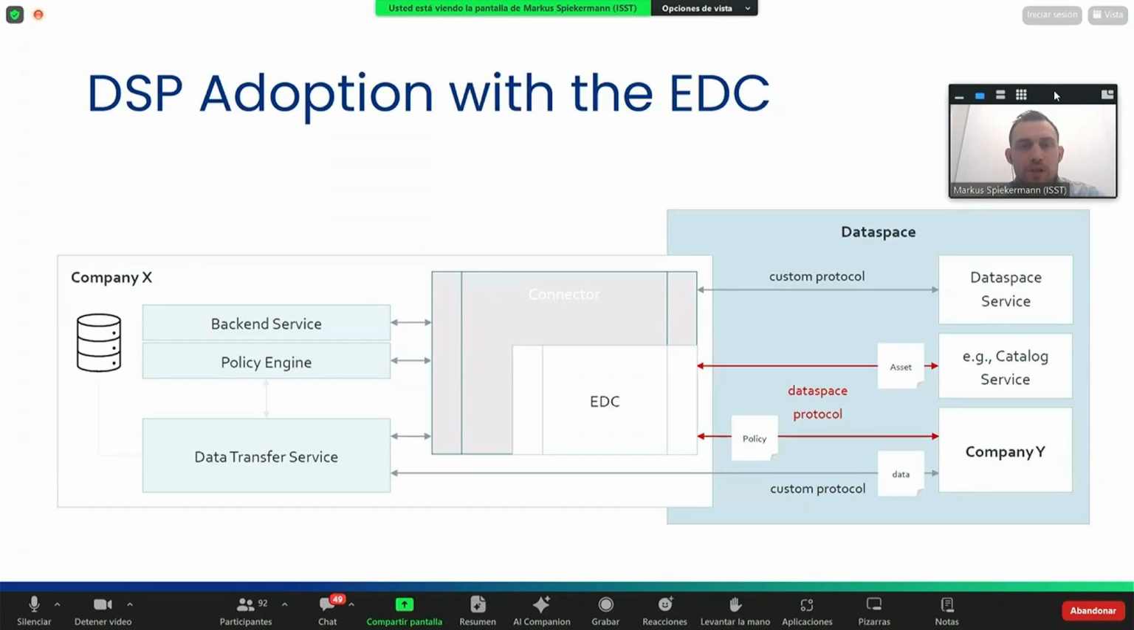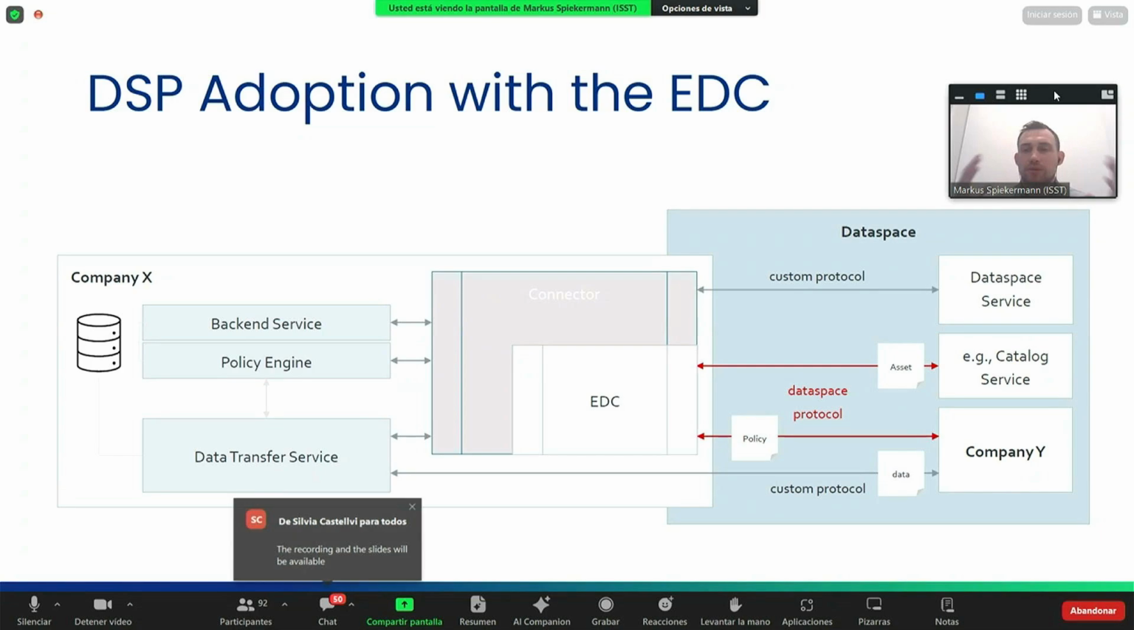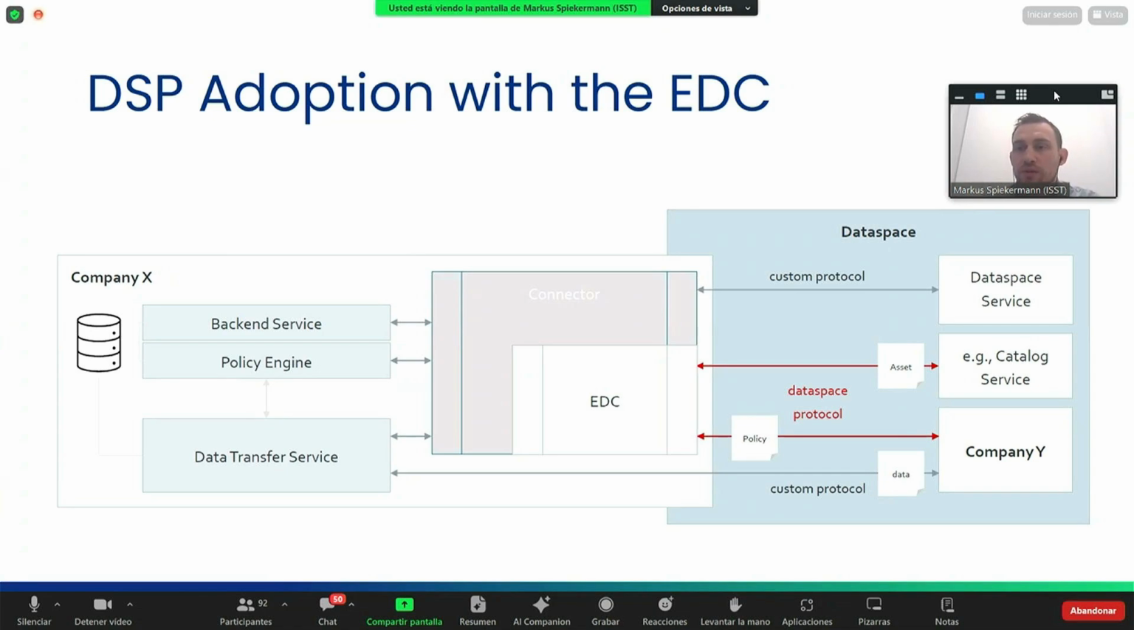So let's go to the adoption and how the EDC implements the dataspace protocol. And you can see here where exactly in the communication of connectors the dataspace protocol happens. So you have the framework EDC, you have the interfaces, and you have the abstract classes that could be used to build your connector, but the connector is more. It's also bundles of extensions, for example. It's the concrete implementations of policies, all these kinds of things. And of course you have communication outside of the dataspace protocol, and for the data exchange itself you have custom protocols.